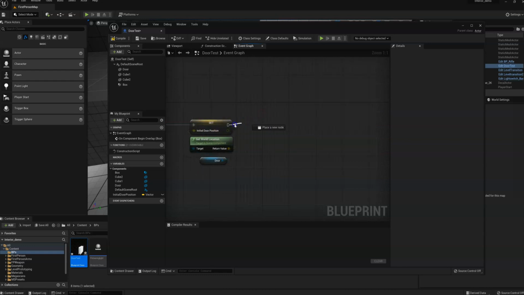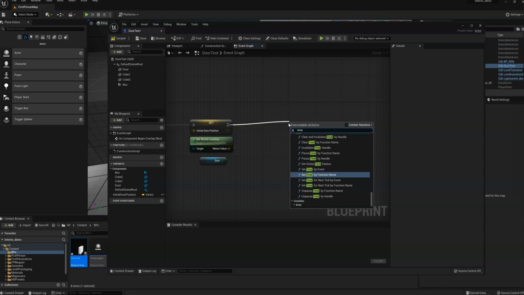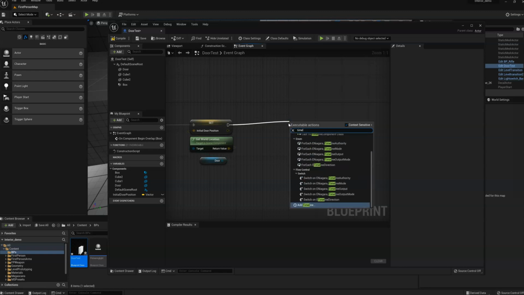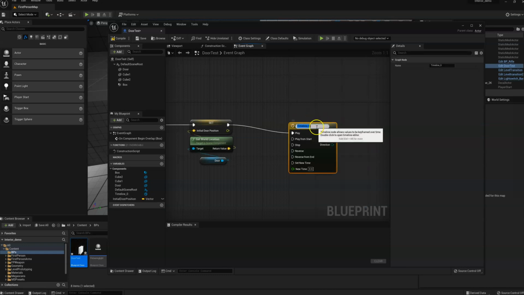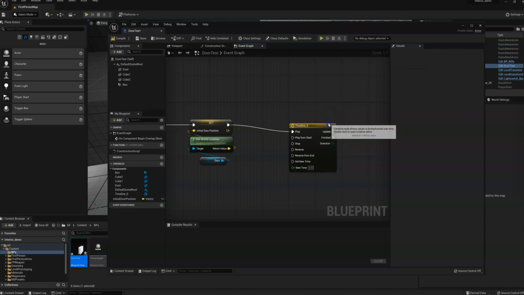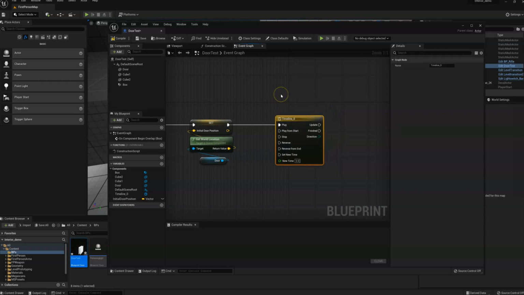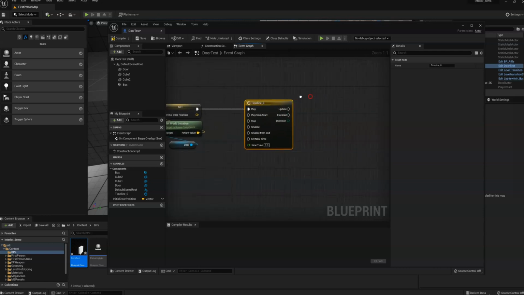Then we're going to go into a timeline. We've used a timeline before. Add timeline. What a timeline does is it just lets us create data that changes over time, so we can use this to animate something.